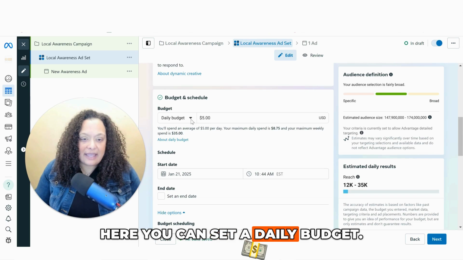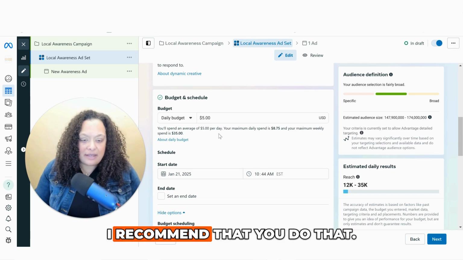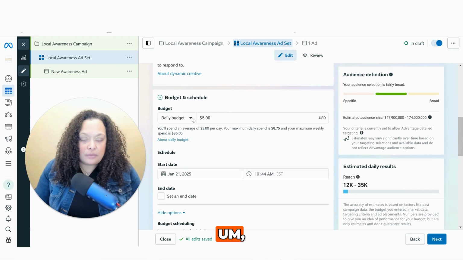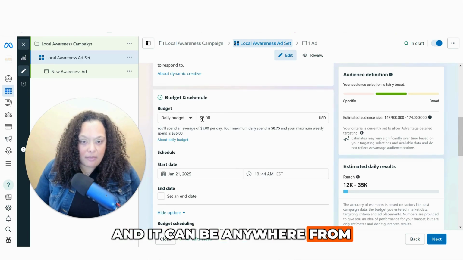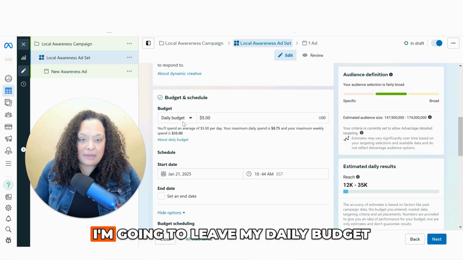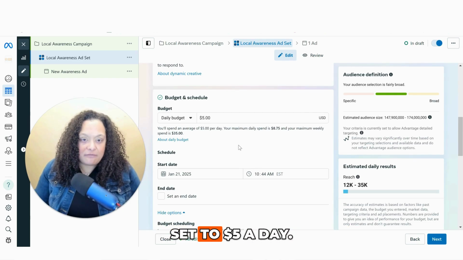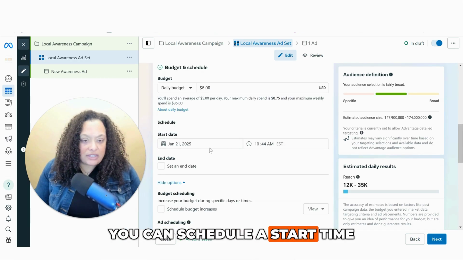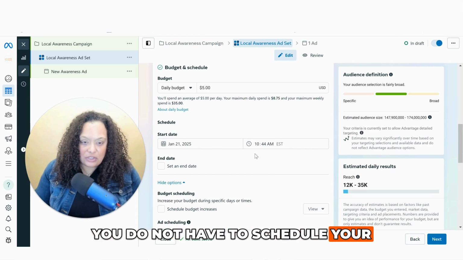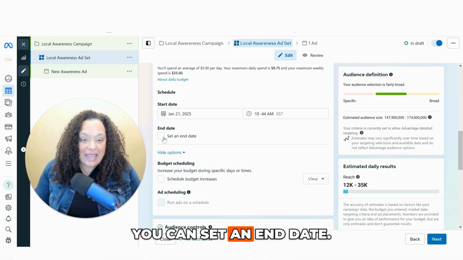Here you can set a daily budget. I recommend that you do that. And it can be anywhere from $3 a day up. Okay. So for right now, I'm going to leave my daily budget set to $5 a day. You can schedule a start time if you want to. I usually just let this be. You do not have to schedule a start time. You can set an end date.